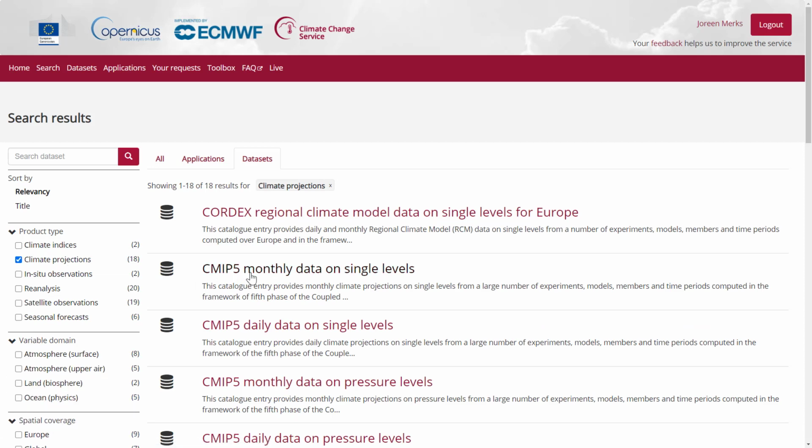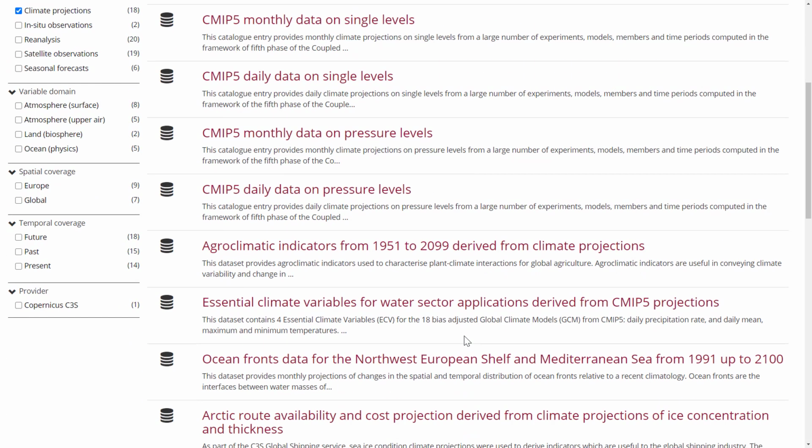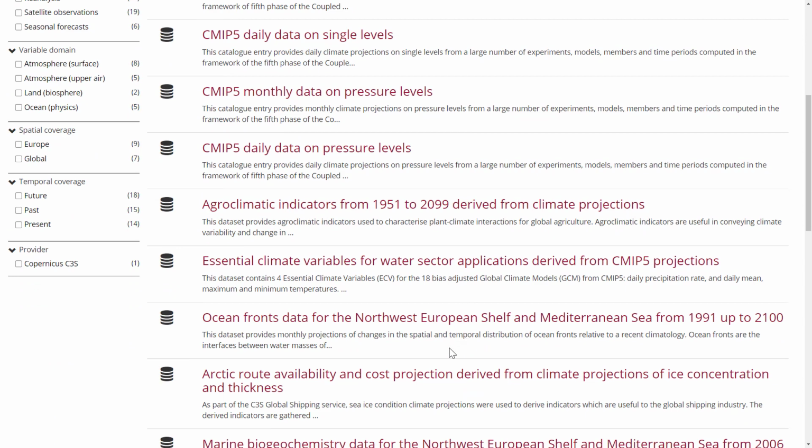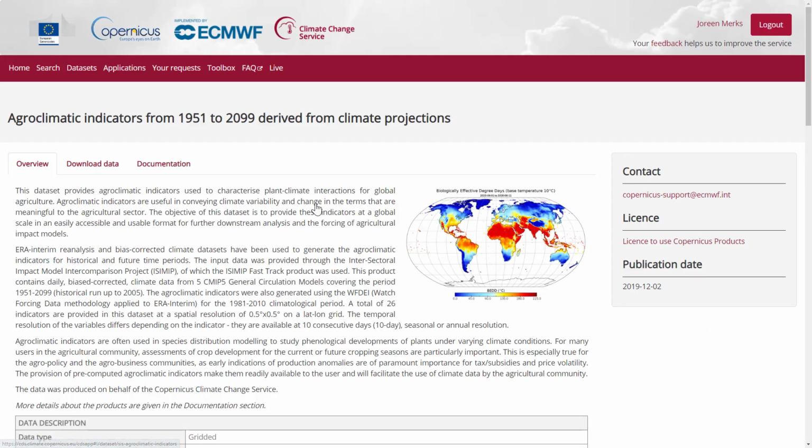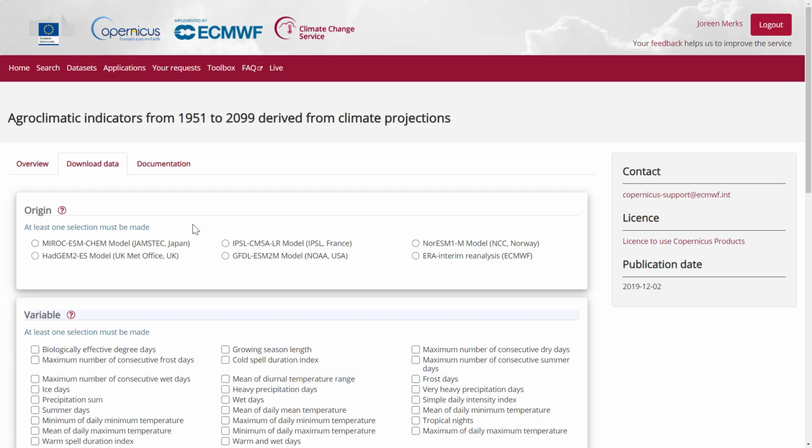For example, the CORDEX and CMIP5 data, but also sector-specific data, like the Arctic route, the water sector, and the agroclimatic indicators. In this lesson, we will continue with the agroclimatic indicators. When using this dataset in the toolbox, we need to specify different categories than with the ERA 5 data.